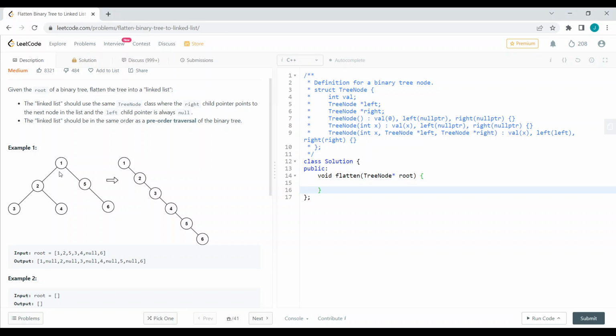What is happening here is that the root's right is pointing to its left child. So 1's right is pointed to this 2. Then 2's right should be pointed to this 3. Then 3's right should be pointed to 4, and then 4's right is pointed to this 5.